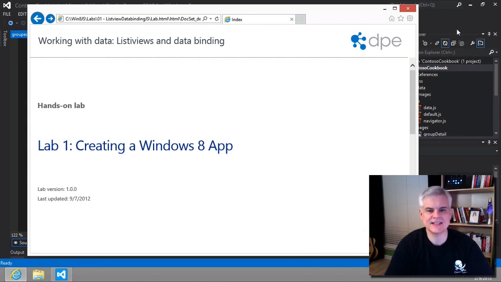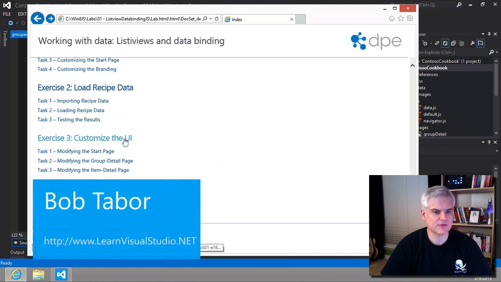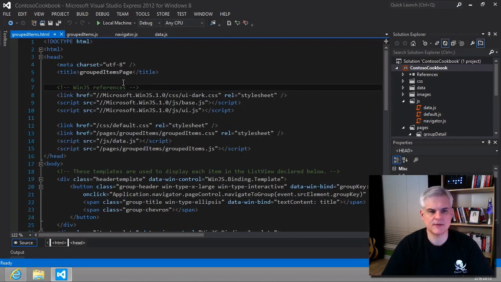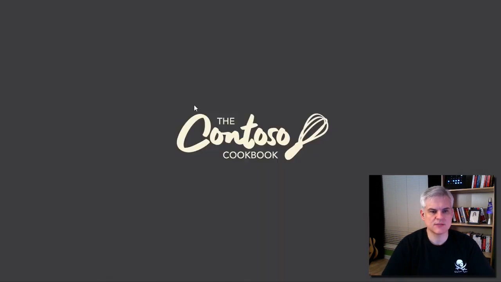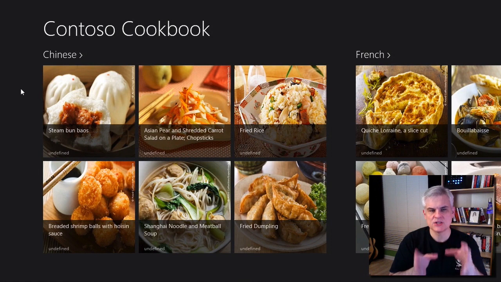So we're back in the hands-on lab, and we are at exercise number 3, Customize the UI. If we take a look at the first task, it's entitled Modifying the Start Page, and it considers the start page to be the groupItems.html page. So just to be clear on what we're talking about here, this exercise will ask us to make some modifications to this grouped items page.